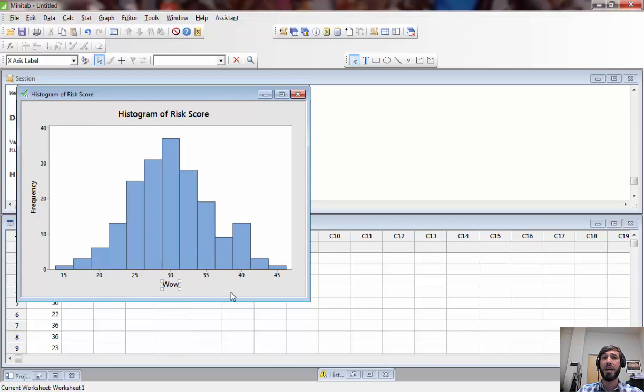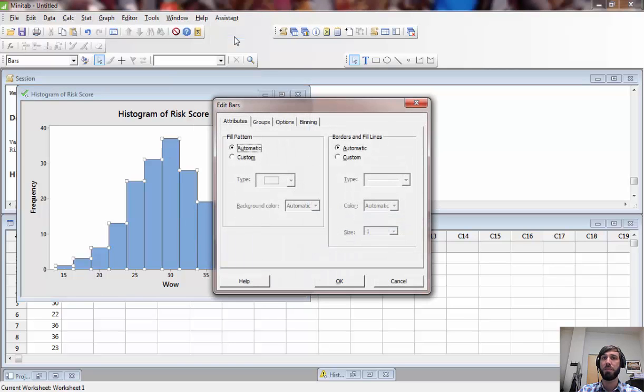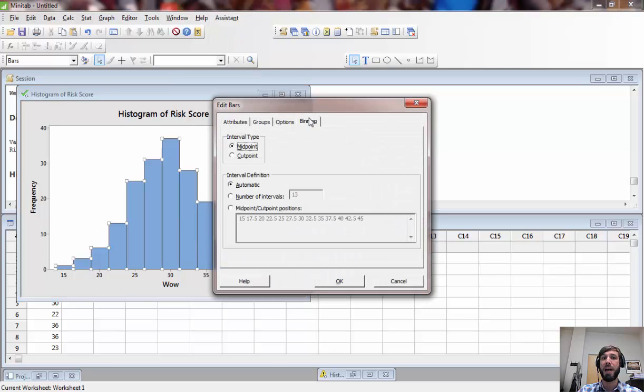The second thing is there are often times when you want to override Minitab's default for how it shows its bins, and that can be done by right-clicking on the bars and selecting Edit Bars. Now under the Binning tab, you'll notice there's several options. You can use cut points instead of midpoints for the interval type. You can also change the number of intervals, or you can manually enter how you want to choose the endpoints of the intervals.